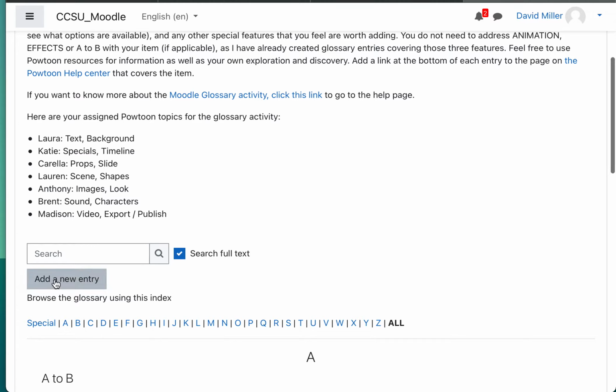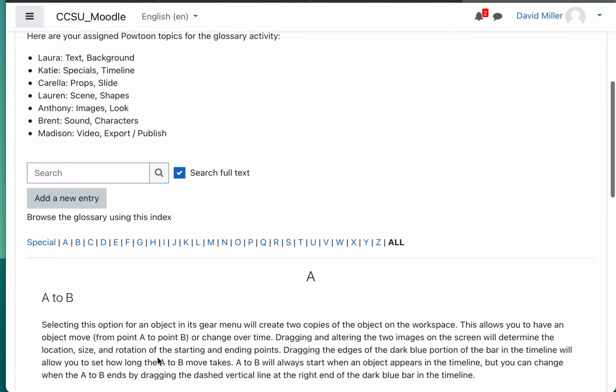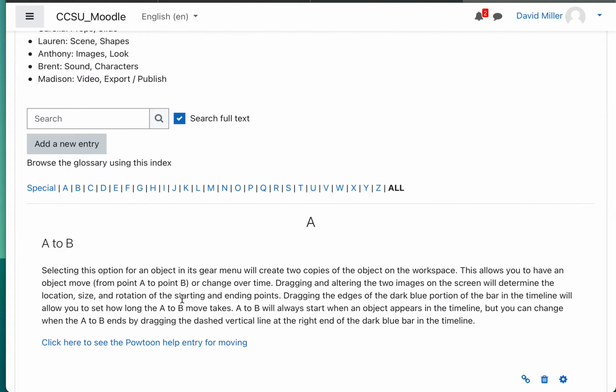Simply click add a new entry. You'll title the entry with whatever the concept is that you're explaining. Do a quick, one paragraph write-up, and then provide a link to the instruction page or the help page on Powtoon's site for that particular item, so that if somebody wants to take a closer look at things, they can click on that link.